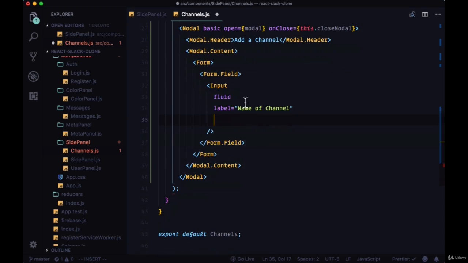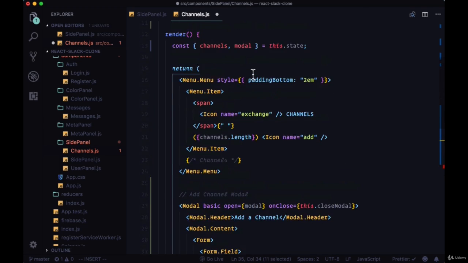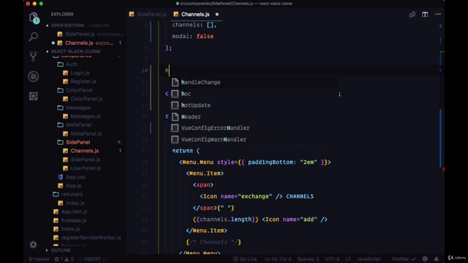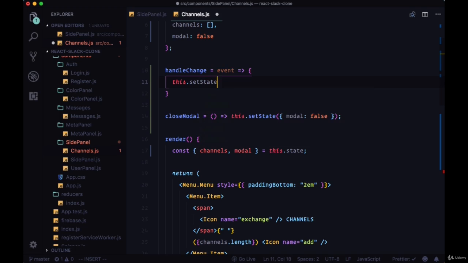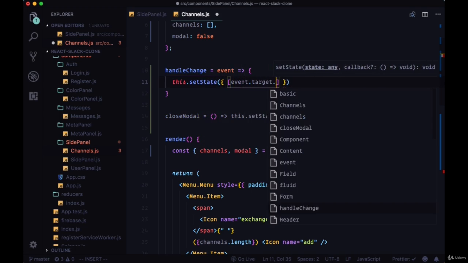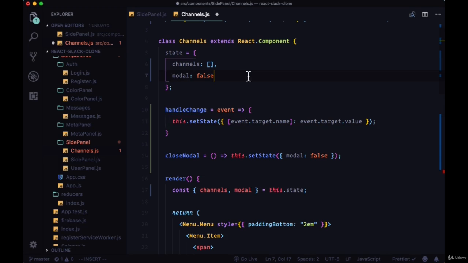I'll have a label attribute for the first one of name of channel, a name attribute of channel name, and an onChange set to this.handleChange. So we want to update the state object according to the name property of the input that a user is typing in. So we'll pass an event to handleChange. We'll set the state, set the property according to event.target.name, and the value of that will be event.target.value.